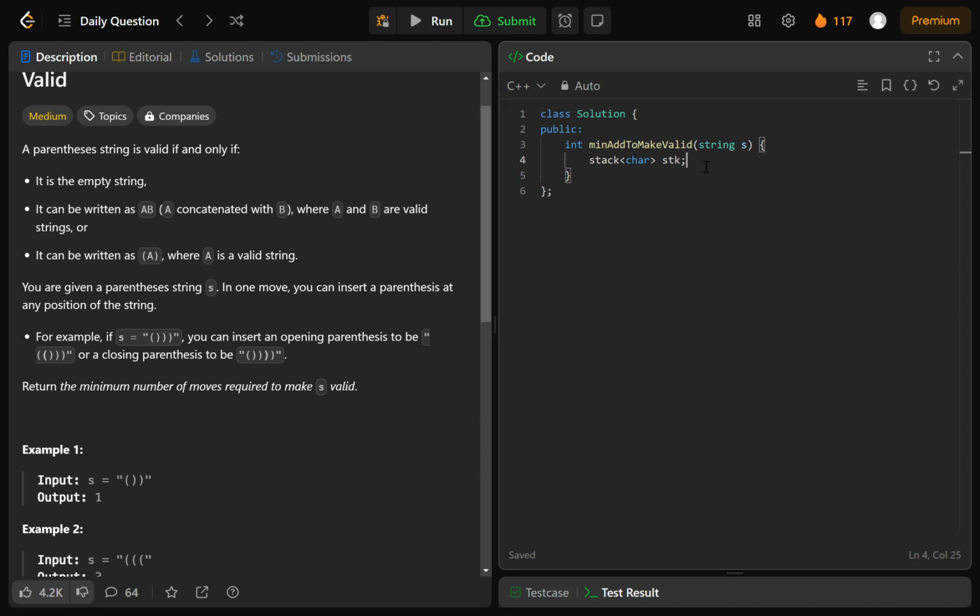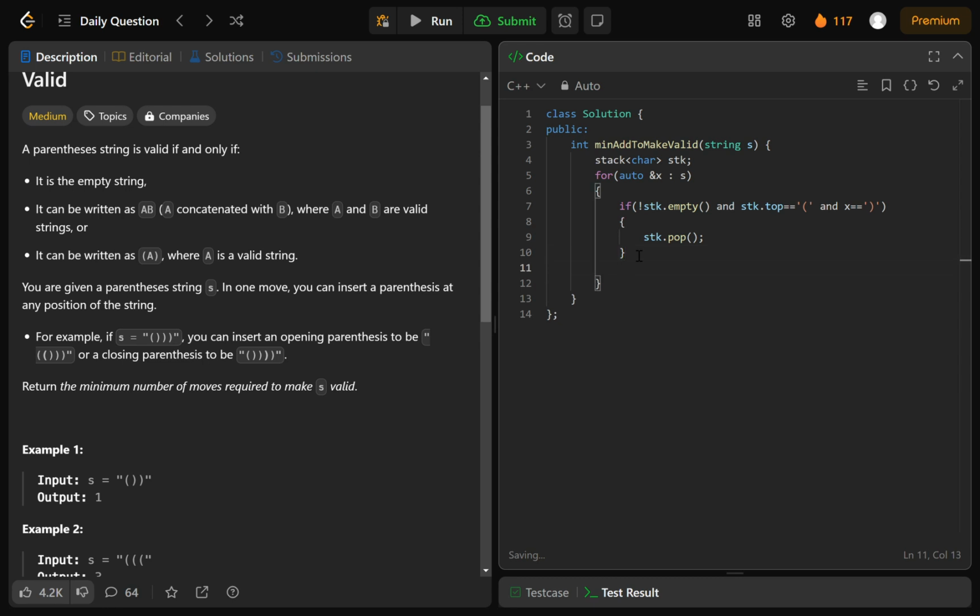Okay, so let's write that. So for auto x in string, now we will pop out the element if stack is not empty, of course. So first we will check if not stk.empty. Now we will check if the top is the opening bracket, stk.top equals to opening bracket, and finally the current element should be closing bracket also, so x double equals to closing bracket. That's it. In this case we will pop out, so stk.pop, and in the else case we have to push the element in stack, so stk.push x, and after that we will simply return the size of stack, which will tell how many parentheses we have to add extra to balance. Okay, so return stk.size.